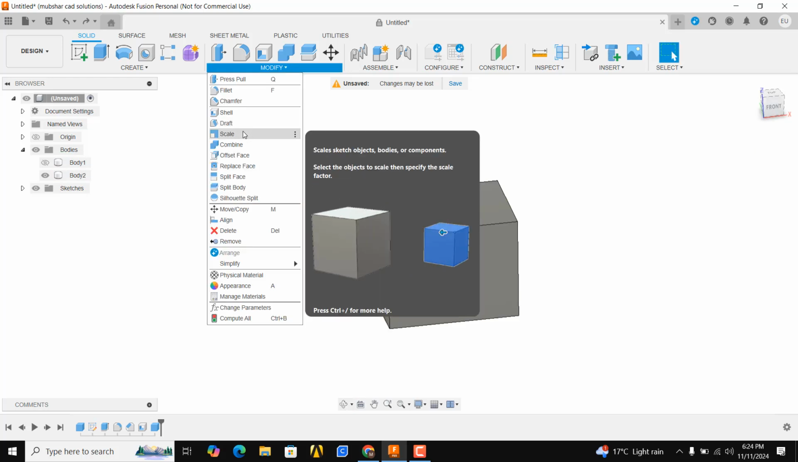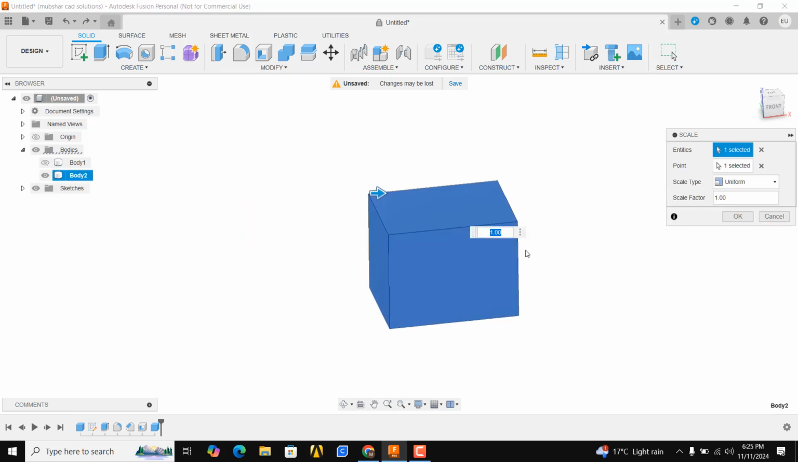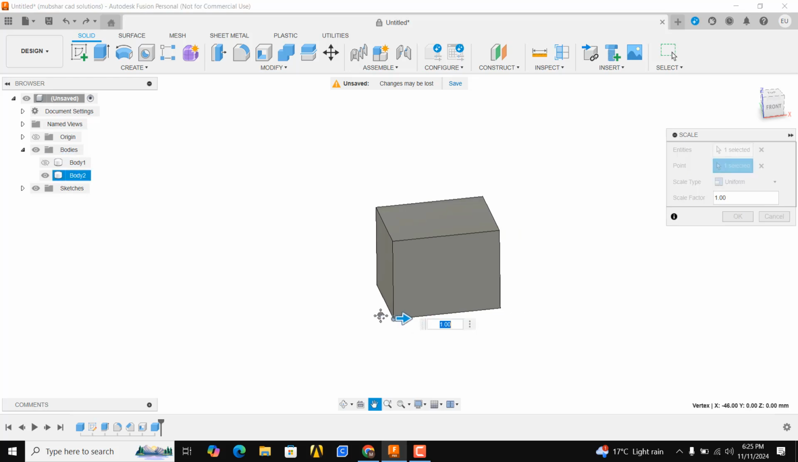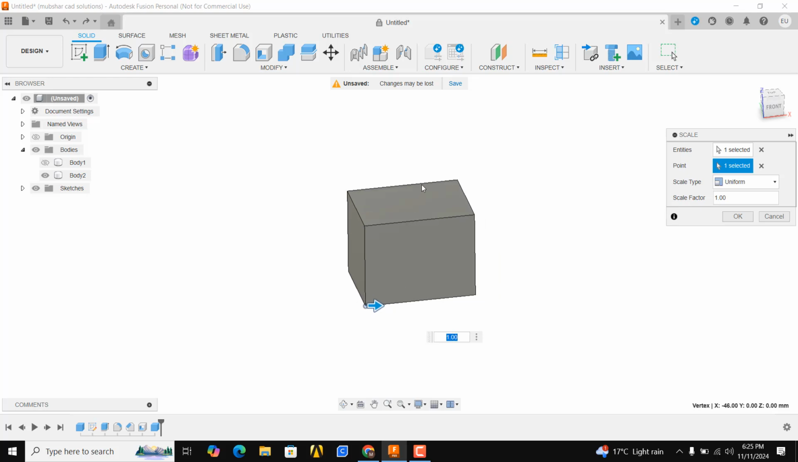Now we have scale. Scale is basically used to scale a body or component up or down. Here is my object, and I will fix a point. Let's say this is my point. Around this point my body will scale up or down.